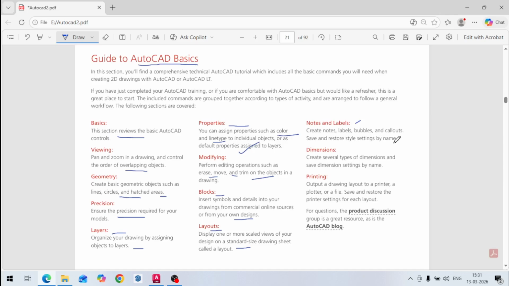Create node, label, bubble, callouts, save and restore settings by name. So you can create nodes, labels, etc. in this section, nodes and labels.